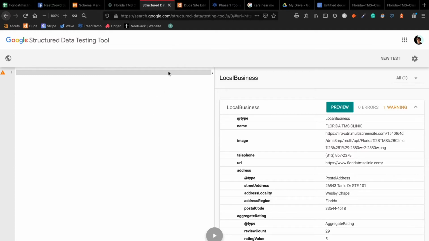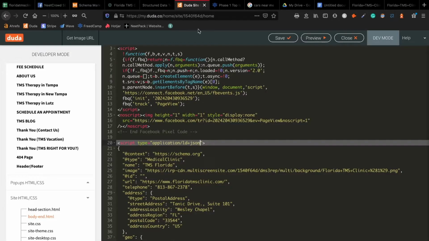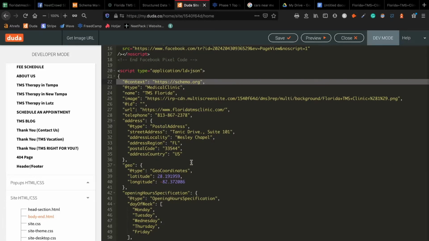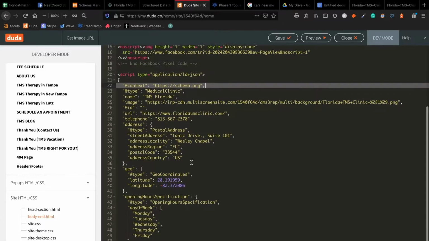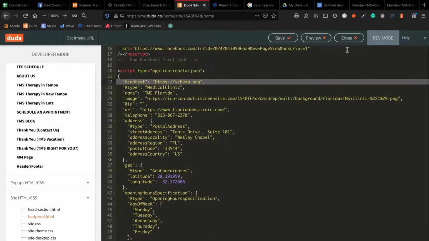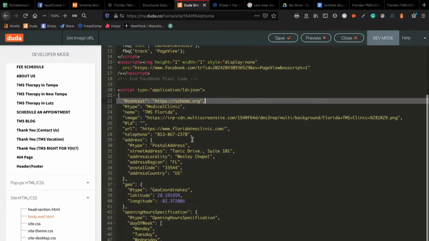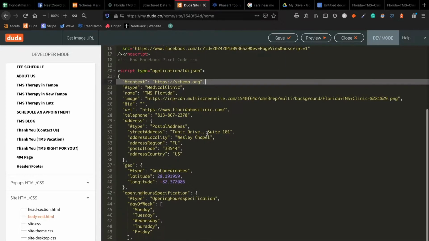So what we want to do now is implement that into the website, right? So we go back to Duda, and then we want to plug in medical clinic. Okay. I don't want to add extra code on top of that because it's slightly different. Obviously that adds the medical clinic, TMS Florida ID, the geo coordinates, opening hours, specification.